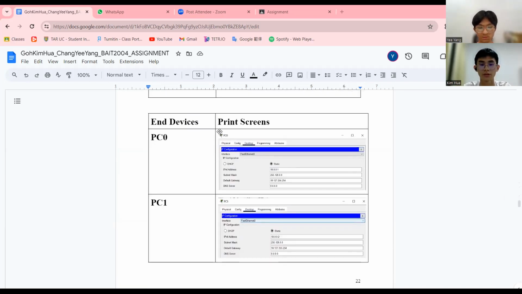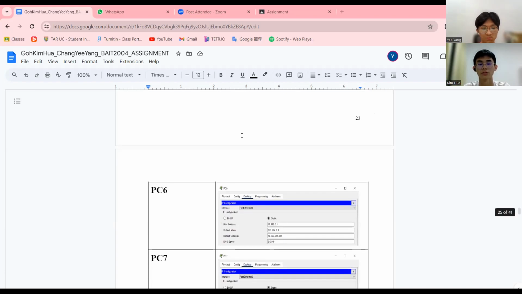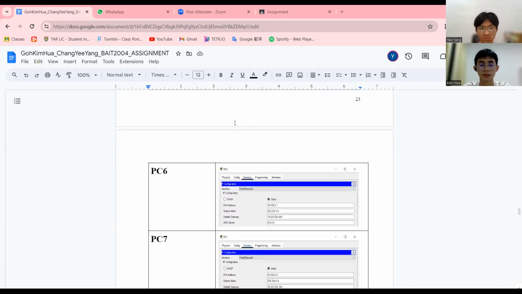And this is a print screen of the end devices. We have PC0 to PC17. For example, PC0: in this print screen, it shows the IP address, subnet mask, and also the default gateway. And now I will pass to my teammate Yang to present the next part.